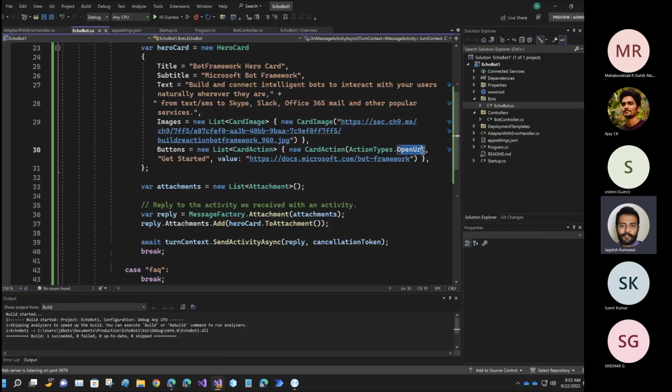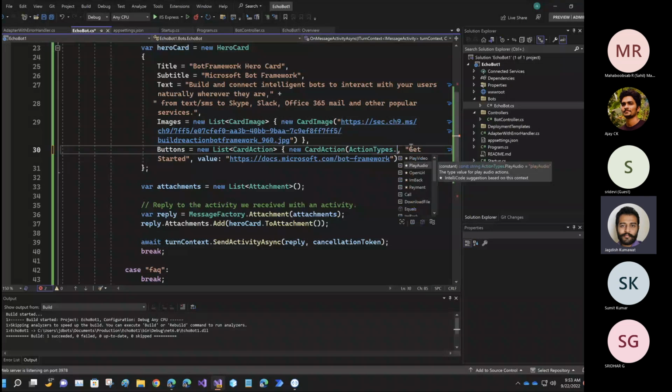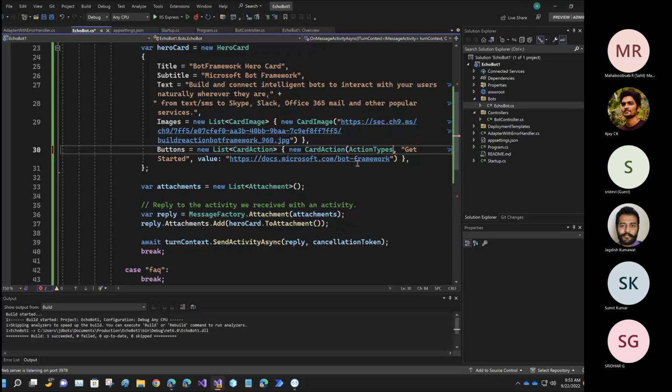So we have like various different type of actions. So if I just click on dot and I can see the list of actions: play video, play audio, I am back, payment. Okay, this payment is deprecated. This I did not see earlier. We have this payment, but it is deprecated. So these are the list of actions that you can have on the buttons. Yeah. Okay. Yeah, that was all about the EchoBot template.